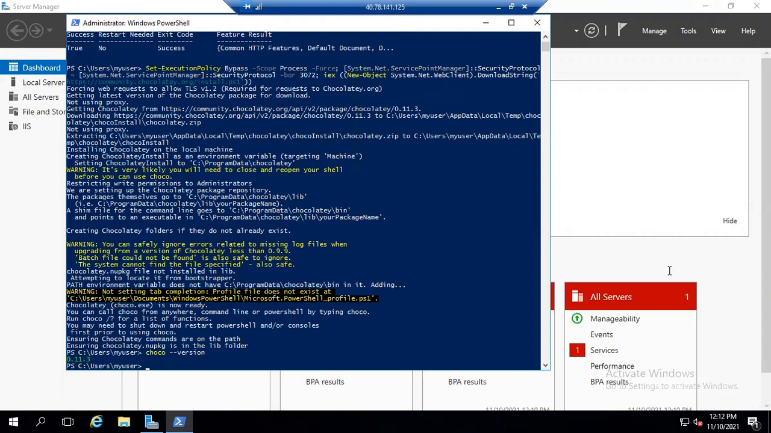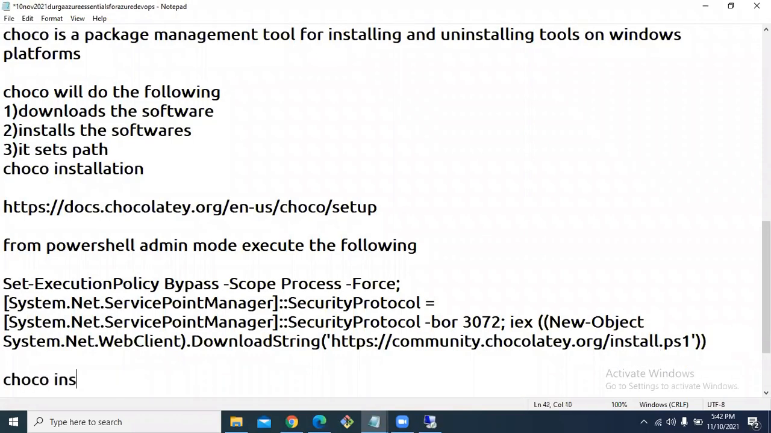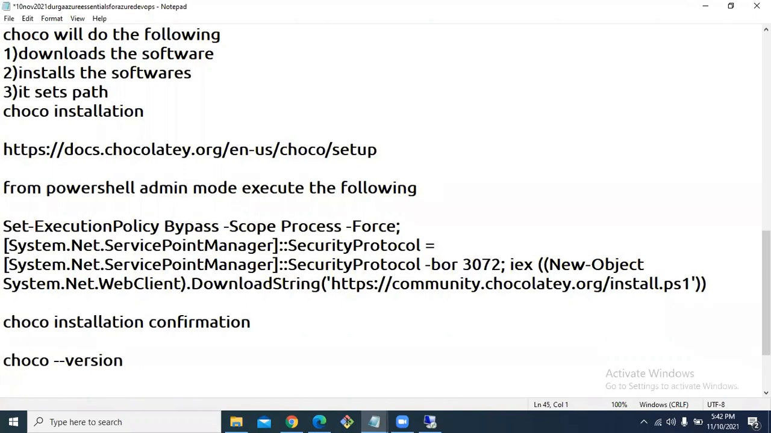Let me write this. Chaco installation confirmation: choco --version. Okay, now Chaco is installed. Now using Chaco, you can install any type of software. Suppose I want to install, from tomorrow we will start Visual Studio 2019. It is a huge software, so we cannot download and install it in a single time. So using Chaco, we can install Visual Studio 2019.